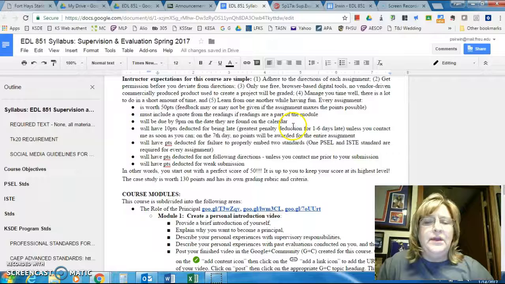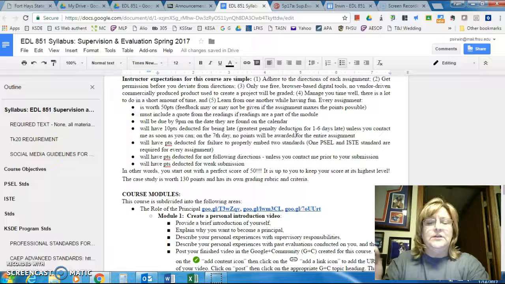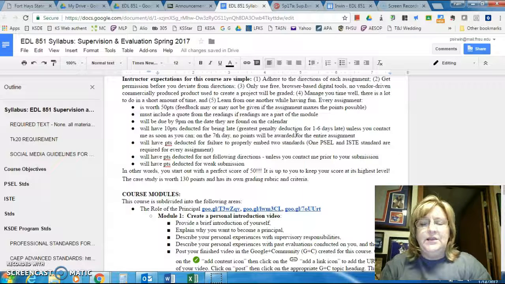Each assignment is due at 9 p.m. on the date that it's due. You'll have 10 points deducted for it being late, so anything past 9, 10 o'clock-ish, there will be a deduction if it's 1 to 6 days late, unless you contact me. I understand that things come up, but if it becomes a habit, then points will be deducted. And I am pretty strict about the point deduction, so make sure you adhere to that as much as possible. It is important that you stick to those deadlines, because with 12 modules and the case study at the end, if you miss a deadline and get behind, it's going to be hard to keep up.